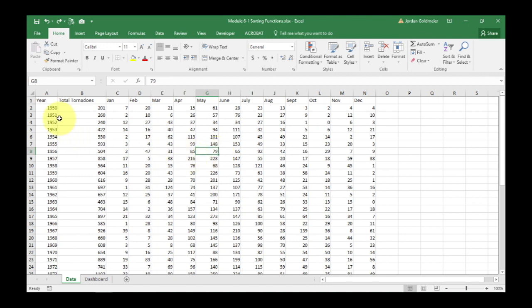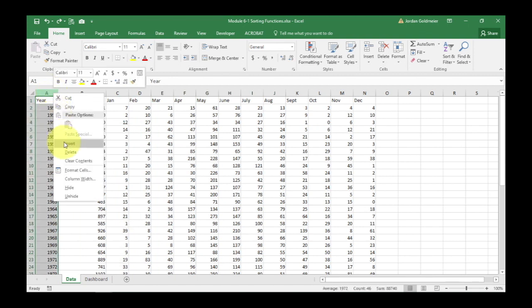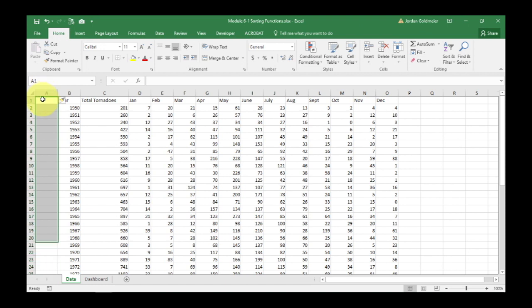We have the year recorded, the frequency of tornadoes for that year, and then the monthly breakdown that comprises that frequency. So the first thing I like to do when I get data like this is to create an Excel table. Hopefully you remember those. That's what we're going to do here. However, before I do that, I'm going to show you something else that's also going to be important. So what I'm going to do here is I'm going to right-click on year A. I'm going to insert. There's going to be a new column here.